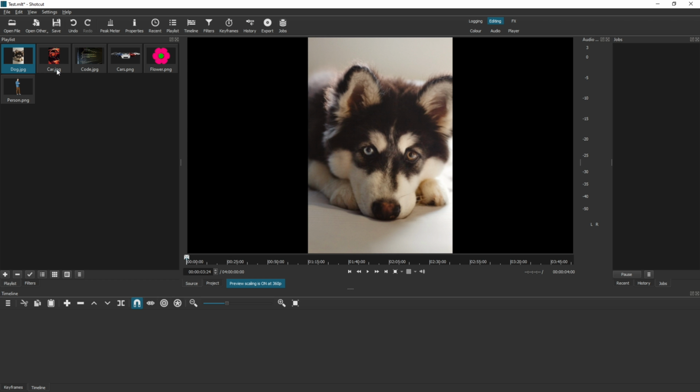So the difference between a JPEG and a PNG is a PNG can have a transparent background. The JPEGs won't have a transparent background. So depending on what type of image you import into your video will depend on how it displays in Shotcut.